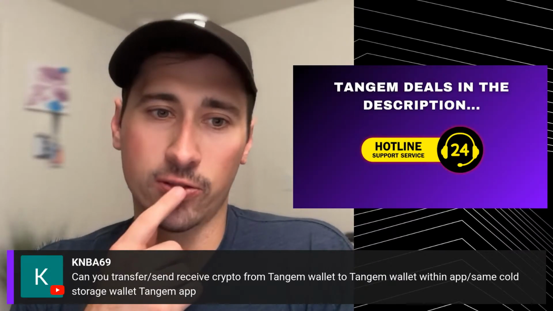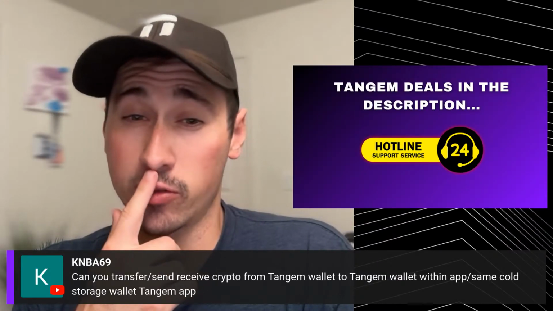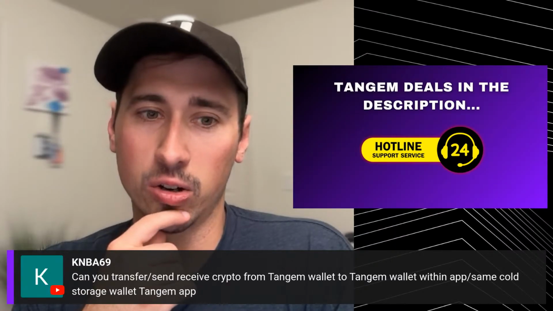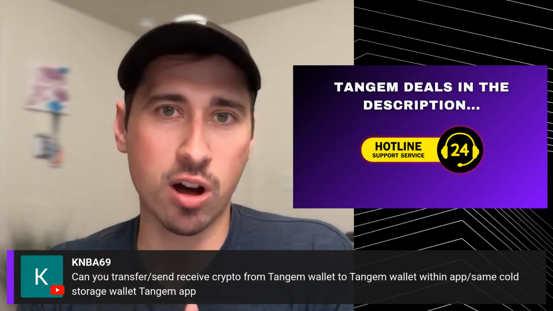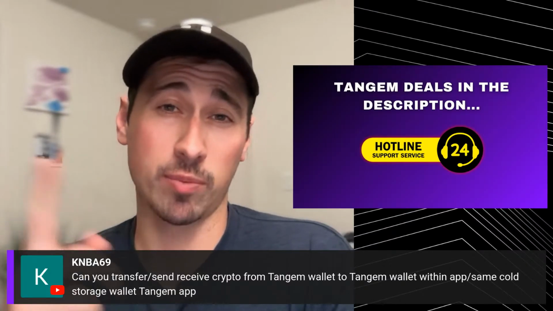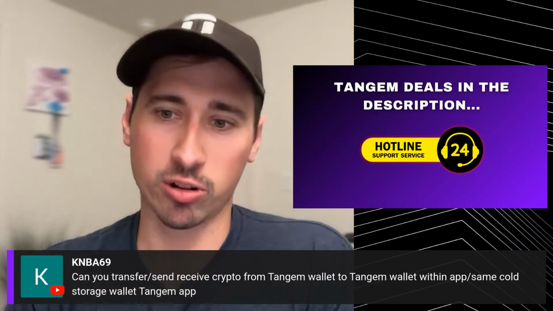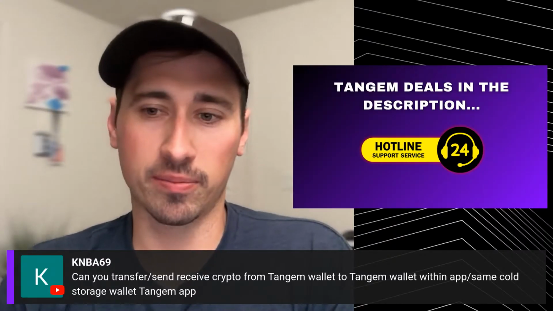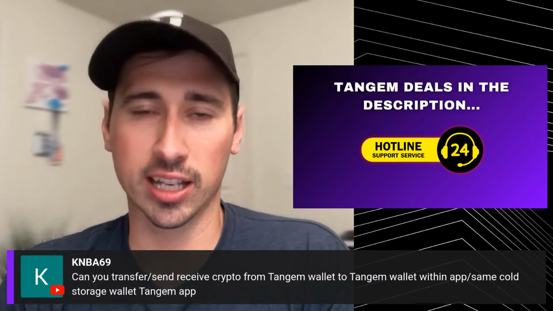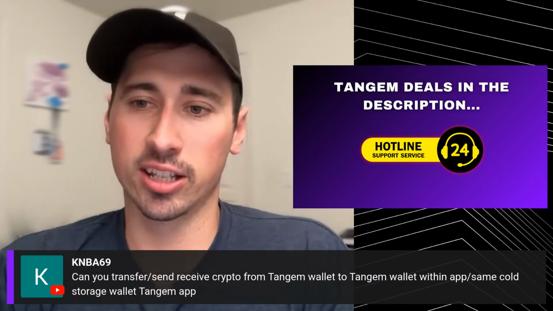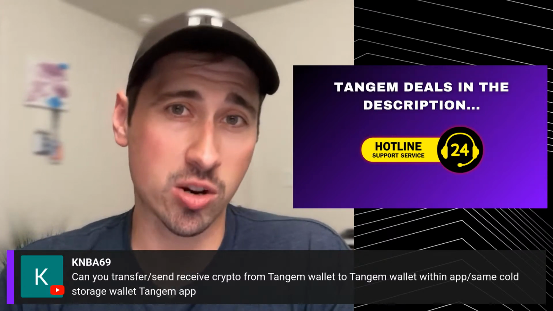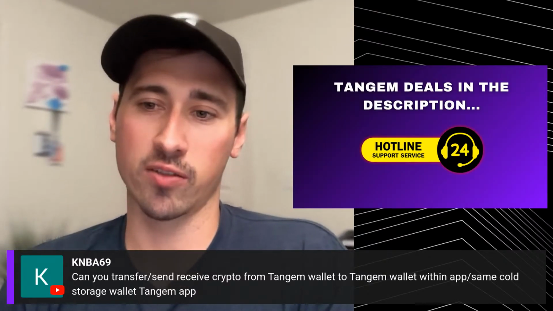KNBA says, can you transfer, send, receive crypto from Tangem wallet to Tangem wallet within the app? Same cold storage wallet. Yeah, you can send crypto from any wallet to any wallet. So in the Tangem app, it'd be extremely easy. You just swipe between the two wallets. So that's completely doable. And that's 100% how crypto works. You can send crypto wherever you want, assuming it supports the crypto you're trying to send, which if you're sending crypto from one Tangem wallet to another, then of course it supports whatever crypto you're sending.